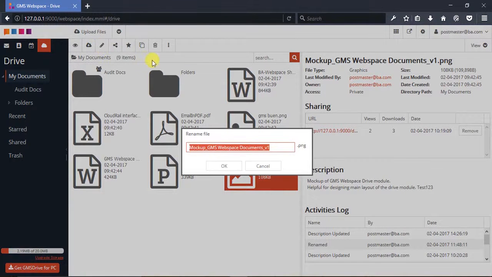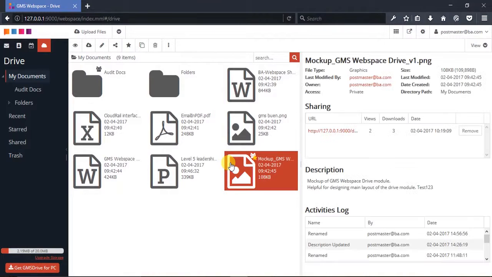We can rename the file as well. So after we've renamed this, we'll take a look at some of the sharing options within GMS Drive. They include sharing by email, sharing by link. There's some security options integrated into that.